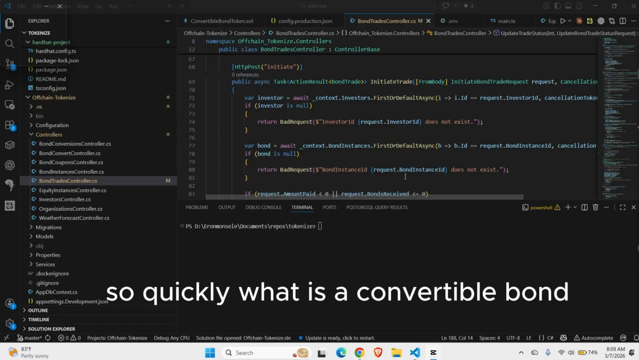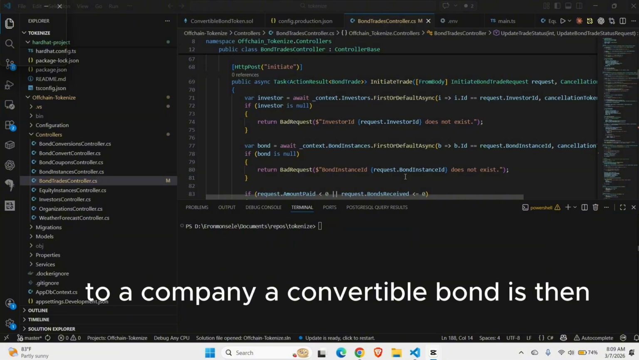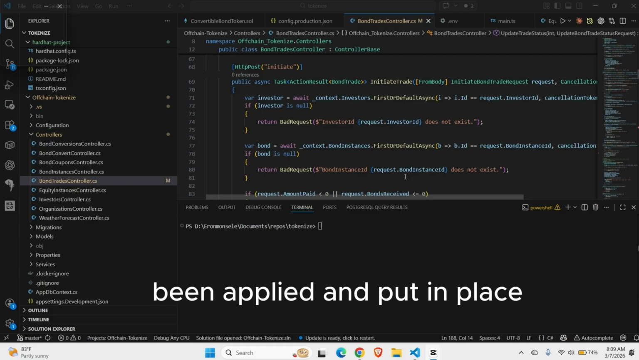So quickly, what is a convertible bond? A bond is a financial instrument that represents a loan to a company. A convertible bond is then a bond that can be converted to equity in that company after certain parameters have been applied and put in place.